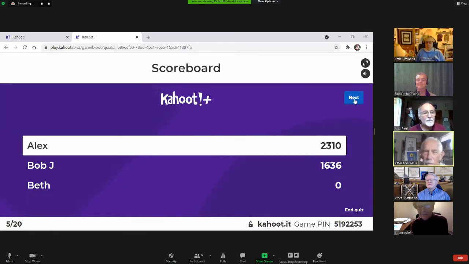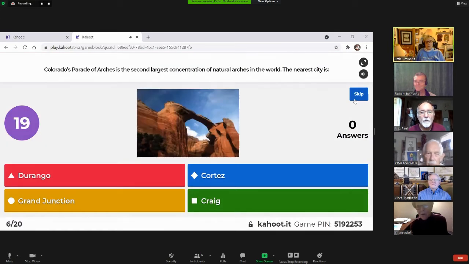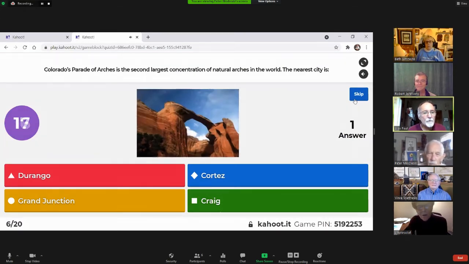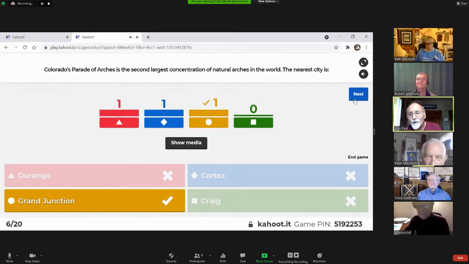Okay, here we go. Ready? Of course. Colorado Parade of Arches, second concert, the nearest city to the Parade of Arches. Oh, man. Well, we had a bunch of spread out answers. And I have to admit, I had never heard of the Parade of Arches, and I had to Google this to find out what it was, although I kind of guessed it was near Grand Junction.